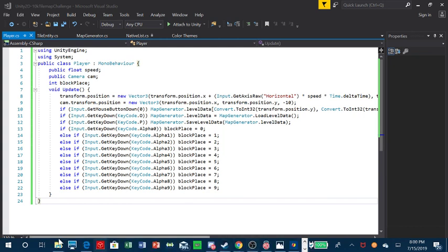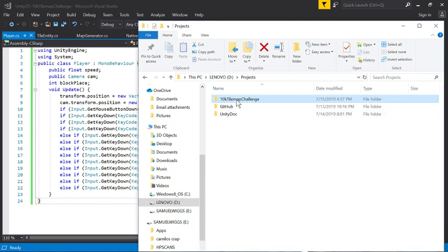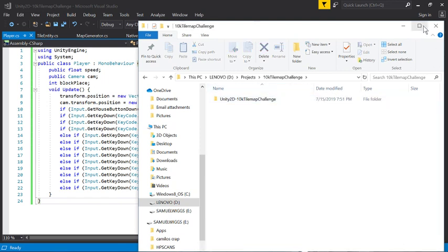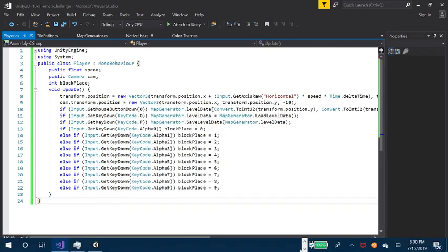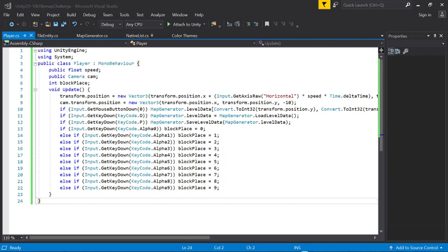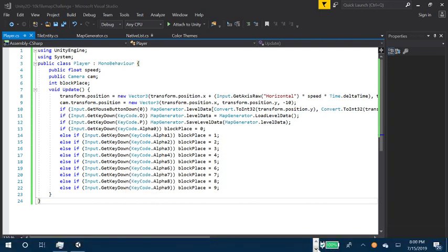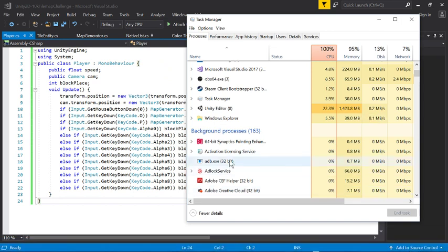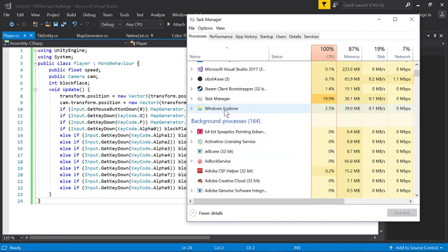If I head over to my file, 10kTilemap challenge, it's not in there. So I don't know what the issue is. There's no issue showing up, and you're just like, why am I stuck? Oh god. I don't know what to do. Oh, I guess this is where this project ends. Probably not, just kidding. Seriously, this is ridiculous.